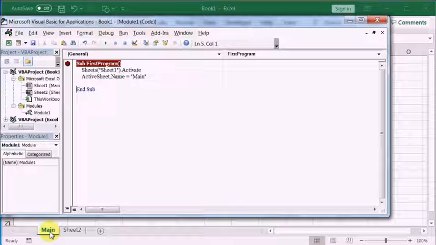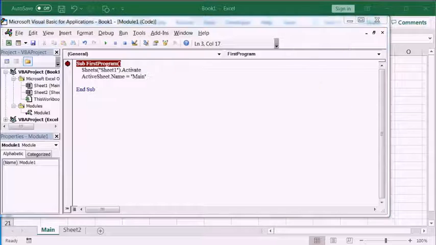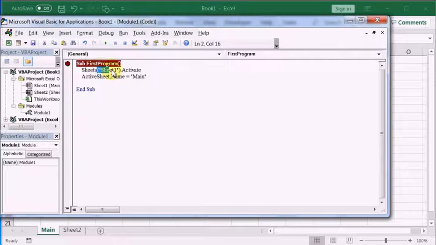This is a fairly pointless example, but it's to show you how to use a method and how to use a property which describes an object. Here we're describing the active sheet's name as main. Since we don't need to be too explicit and sheet 1 no longer exists, we can simply say sheets number 1 activated and give it the name of main.